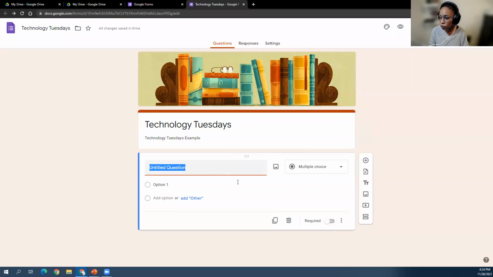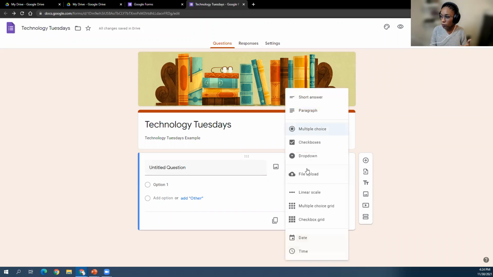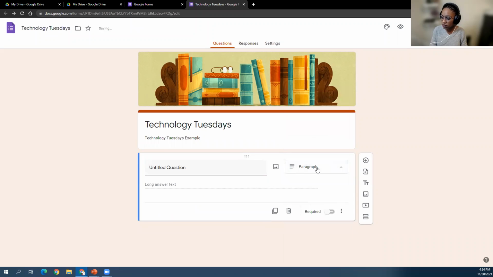Now moving down to questions. So when we click on this questions box down here, it wants us to input a question. And what we input here is going to depend on what type of question we are going to ask. So right now it defaults to multiple choice, but we can click on that drop-down menu and change it to a short answer or a paragraph answer.